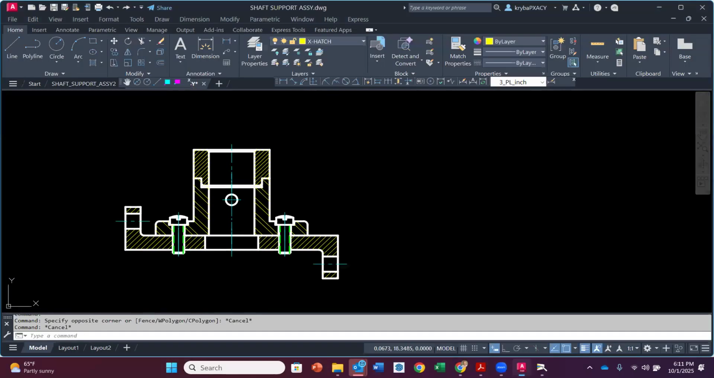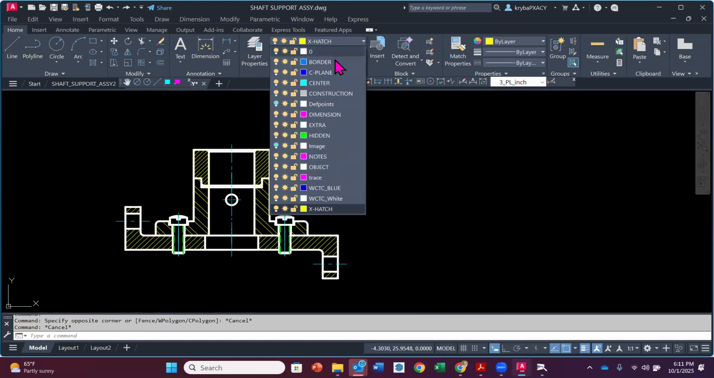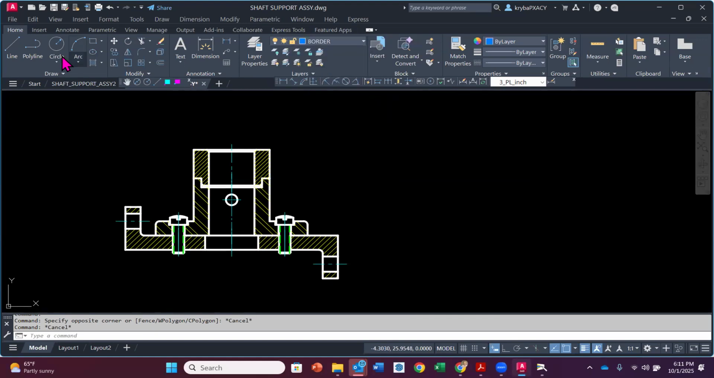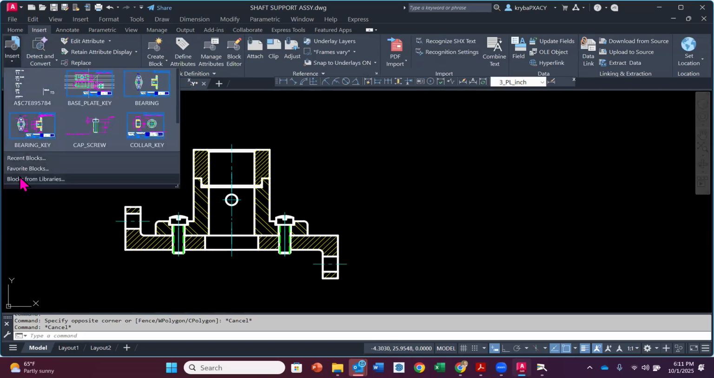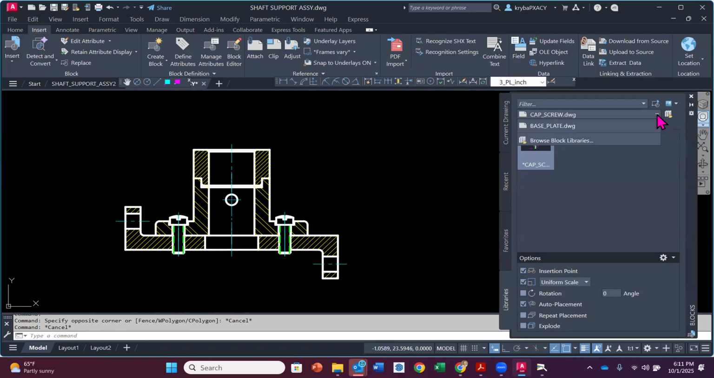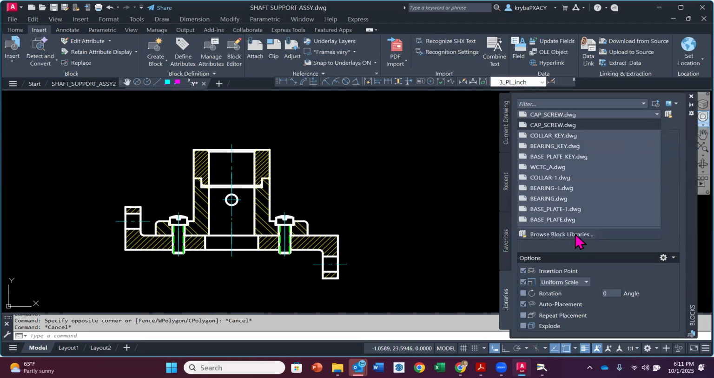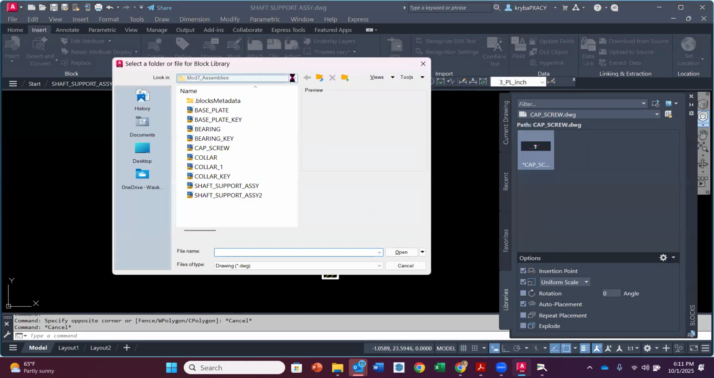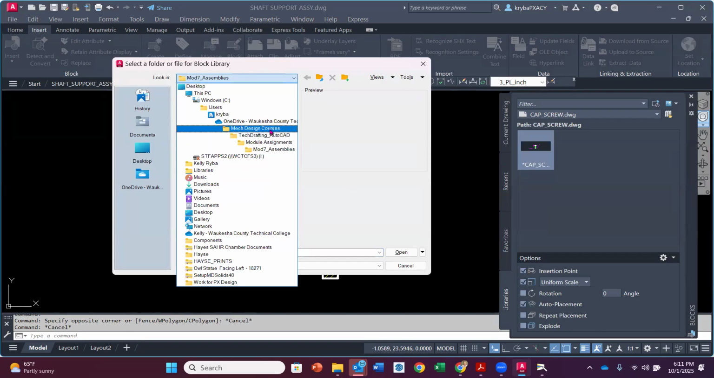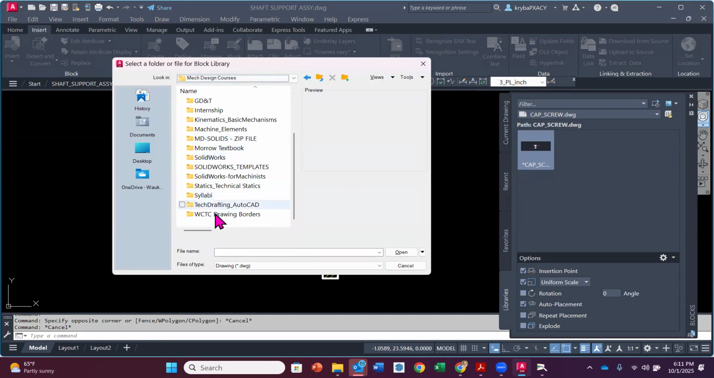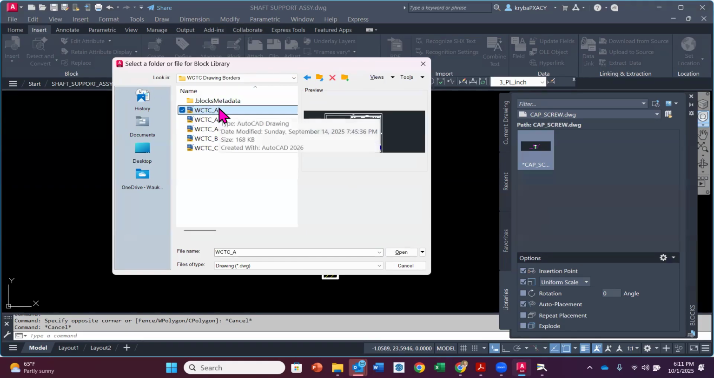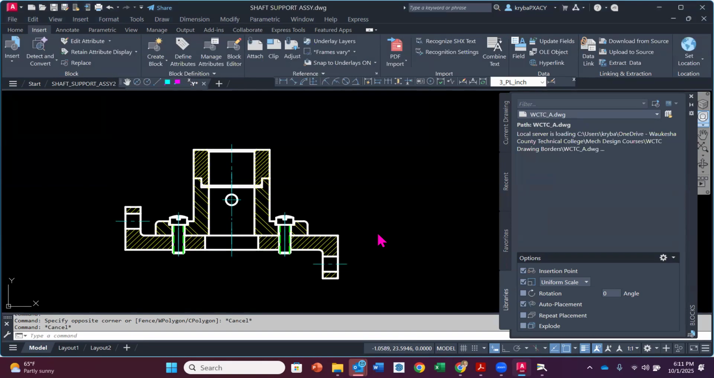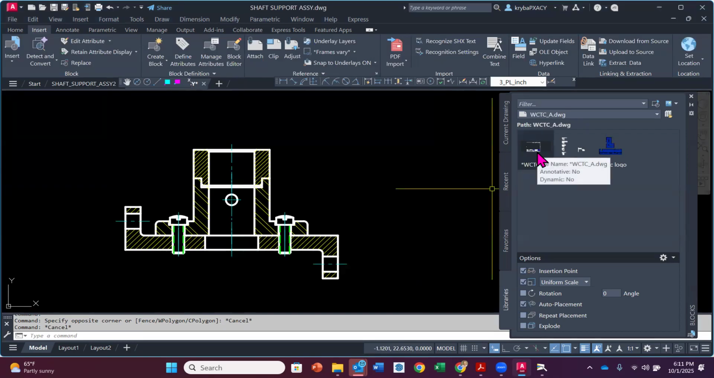So I'm going to go back to AutoCAD. And this is going to be just like we've done before. We're going to put on our border layer. We're going to go to Insert, Blocks from Library, and then Blocks from Library down here. Then we're going to navigate to where our borders are. Mine are over here, WCTC drawing borders. I'm going to bring in an A border. That's what I have here. And then it's going to populate in our insert dialog box.